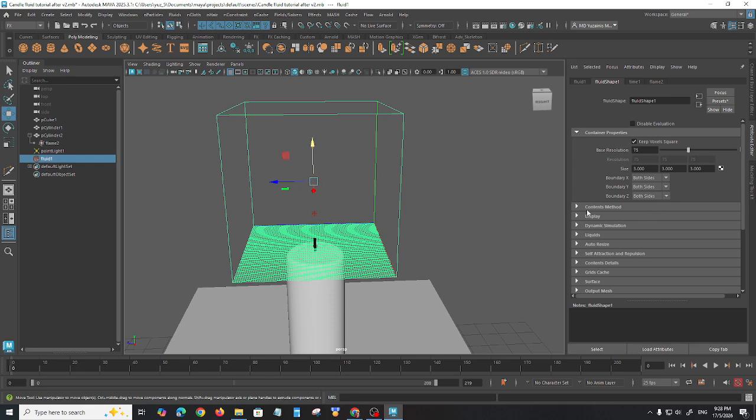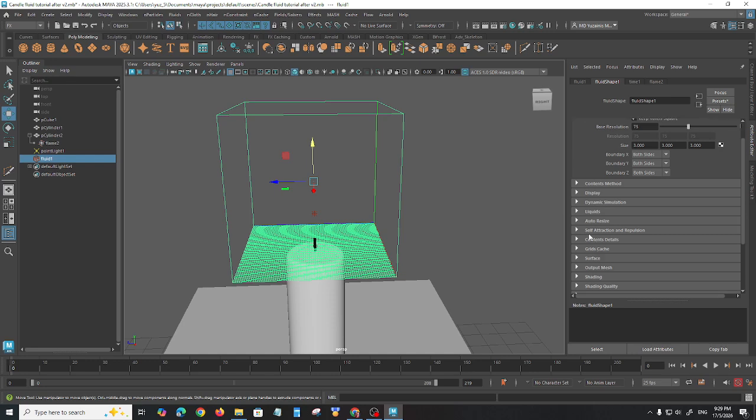Then we move on to content methods. Wait, before that, let's adjust something here. The amount of the fire is just small here. We don't want all the extra computation on this area. So what we can do is make the container auto resize based on the fire, based on how much space the fire uses. So click the auto resize here. Make sure you turn this on, and that's it.